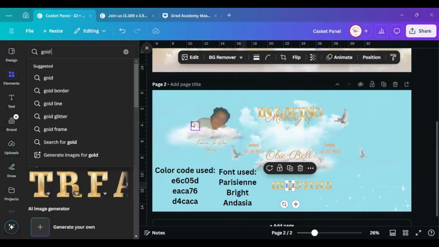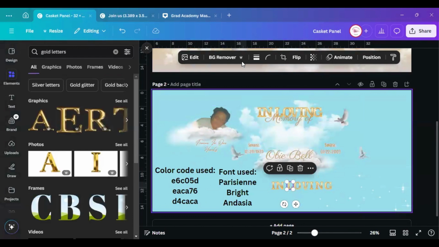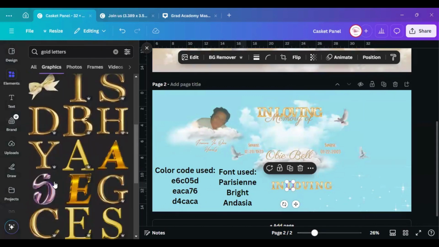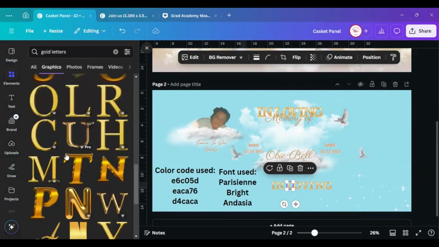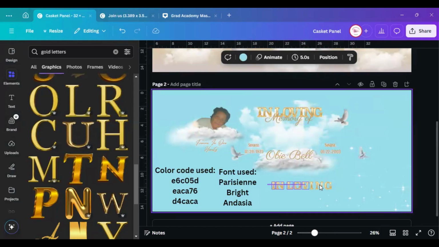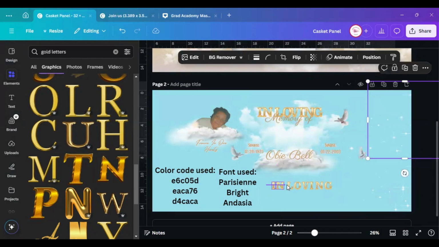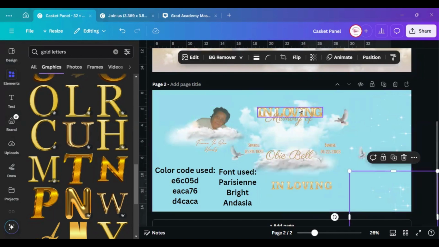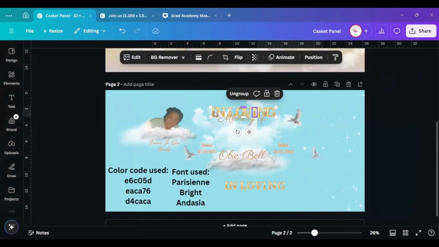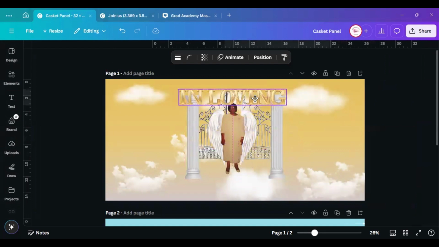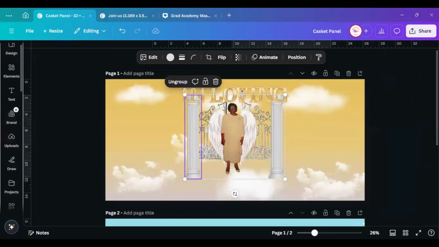I typed in gold letters and went to graphics and see all. And I went and found the letters that I wanted. And I just lined them up and grouped them together like this. Let me move this out of my way now. Lined them up and then select them all and group them. And that's how that became that. So I'm gonna bring that up here, and then I'm gonna size it up. And I'm gonna bring these down.